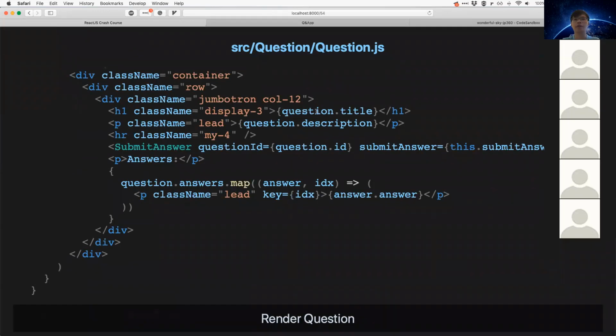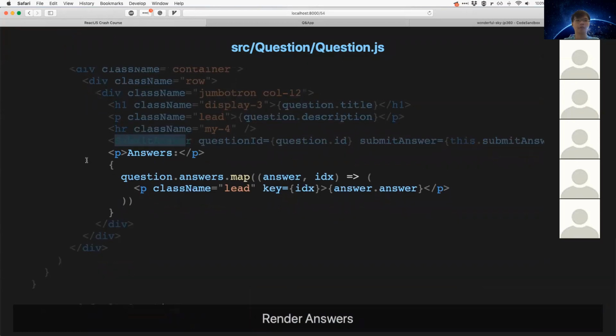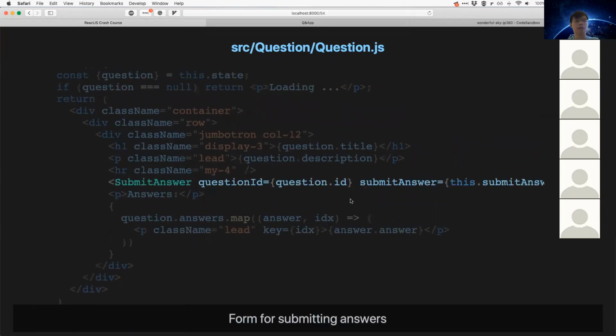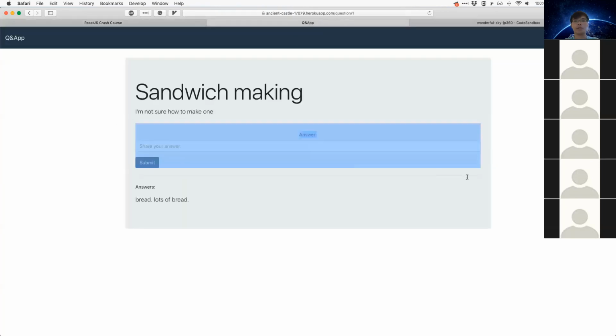Once we have the question retrieved from the API, we'll then go about rendering it. These are basically all the different properties of the question. You have the title, the description, and then the interesting bit here is this form, which is called submit answer. This bit renders the answers and it uses the same map function that we saw earlier for question cards. And now let's take a look at the form for submitting answers, which is basically this bit here.